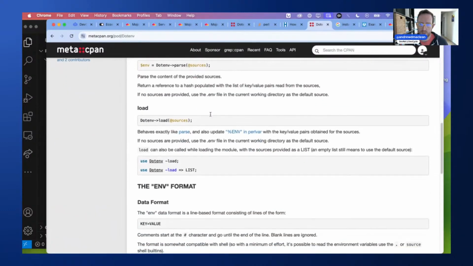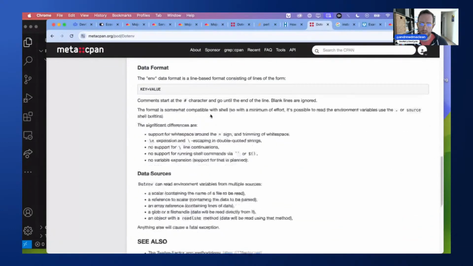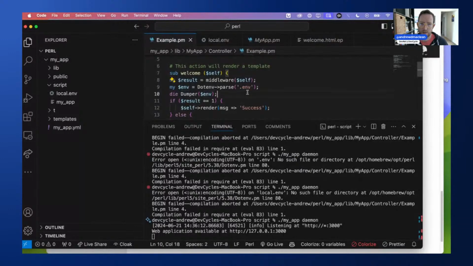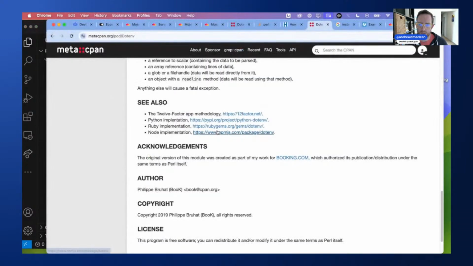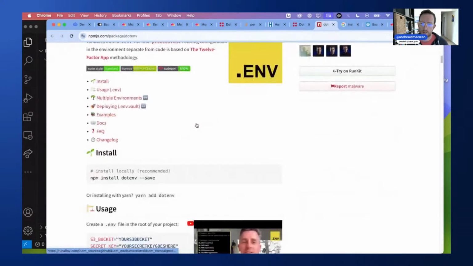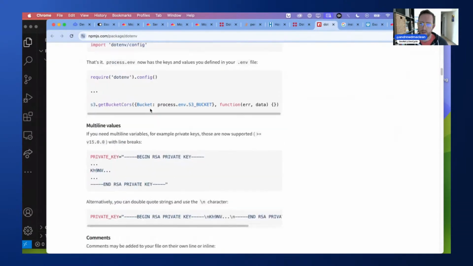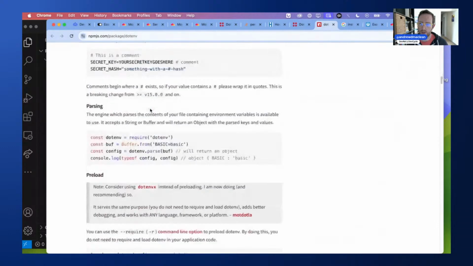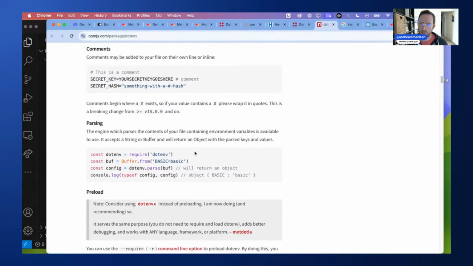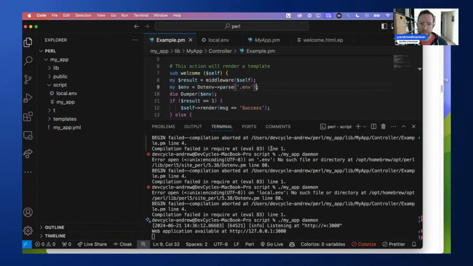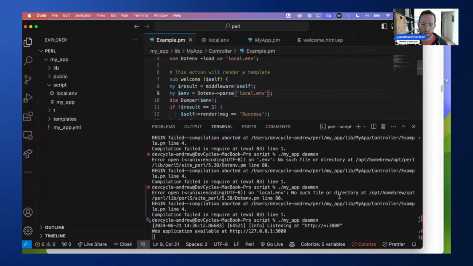Parse sources, key value pair. Okay, maybe I just need to look at this in the node implementation. Require.env, secret hash, parsing. Return an object. I think it's parse local.env, right? It's going to parse local.env.